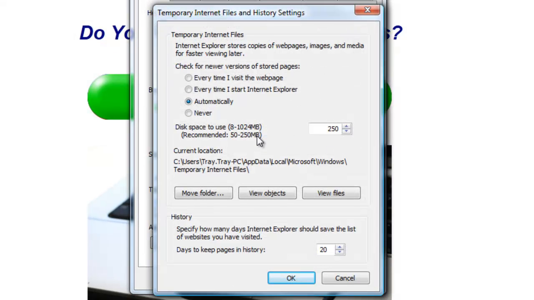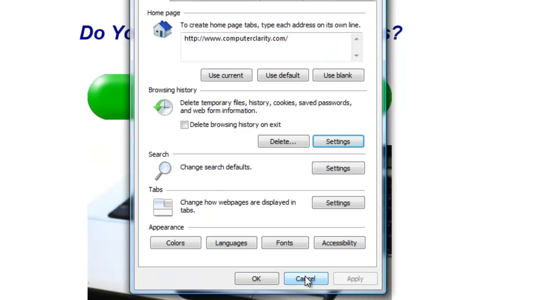In Settings, this allows you to determine when temporary internet files would be deleted. You can delete them every time you go to a website, or every time you start Internet Explorer, automatically or never. It also determines how much disk space is allocated specifically for temporary internet files. In this case, it's allocating 250 megabytes. You can also change the folder location where these files are stored. You can view the objects or view the individual files, and determine how many days go by before it automatically deletes history. These are all the settings that Internet Explorer will easily allow us to do.